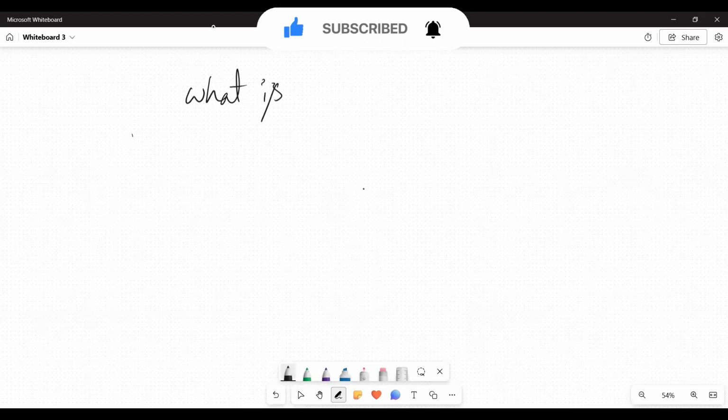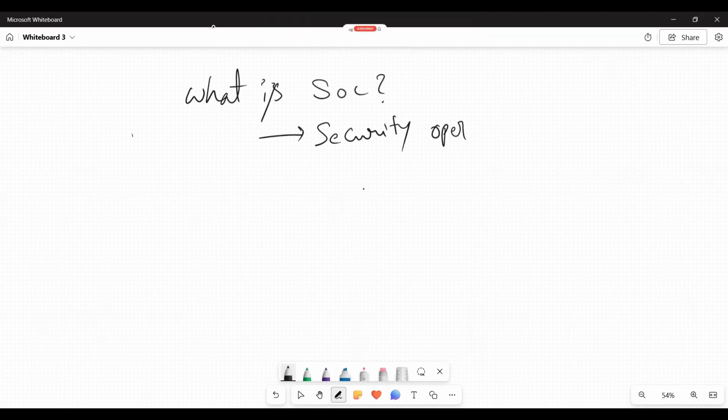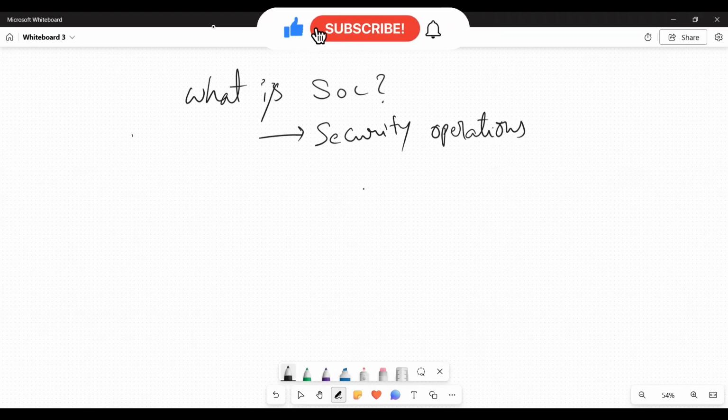What is SOC? So, SOC is nothing but Security Operations Center. SOC stands for Security Operations Center. So here, why do we need SOC in organizations?